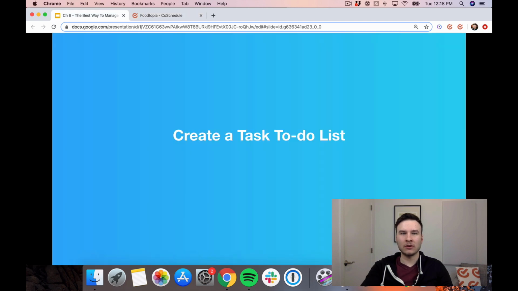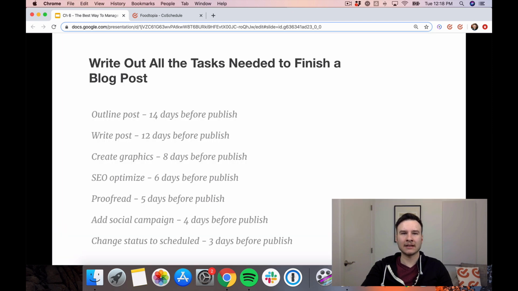The next thing you want to do is to create a task to-do list. This makes sure that you're always working on time and blog posts get published on time and you know exactly what you need to do each day of the week. And here's an example to-do list that you could use, but you could also tweak it so it goes with your workflow.